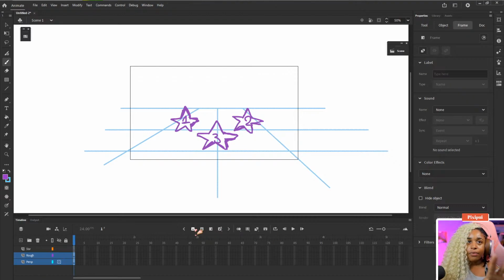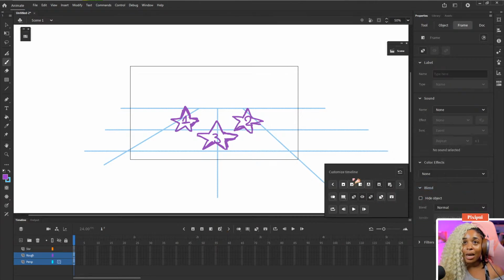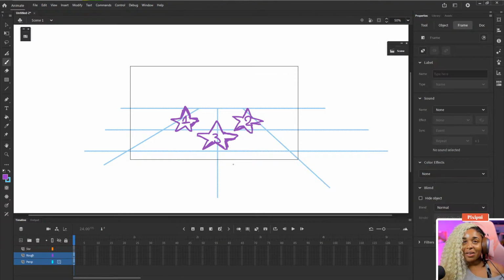If you don't have these hotkeys, by the way, on your timeline bar, click the three lines and go over to customize timeline tools. You're able to turn on your insert keyframe, blank keyframe, and your insert frame. All of them are very different. If we click F5 or if we just click insert frame, that's going to drag our frames out.